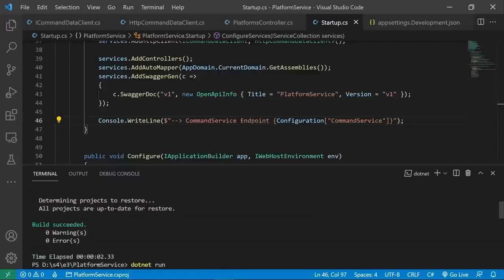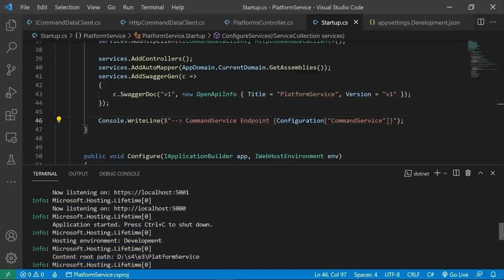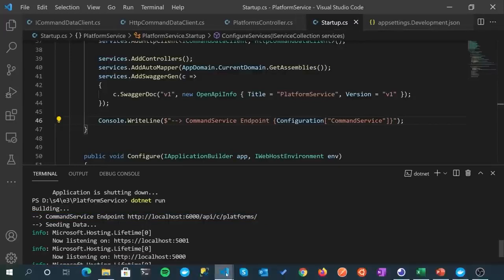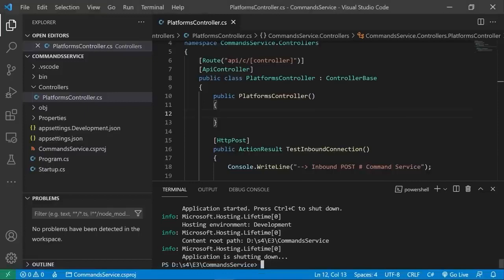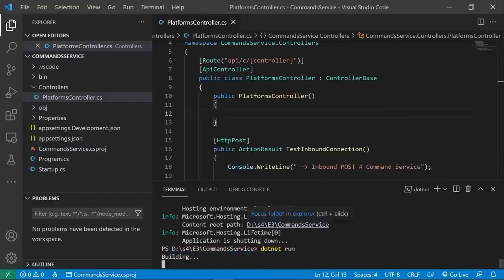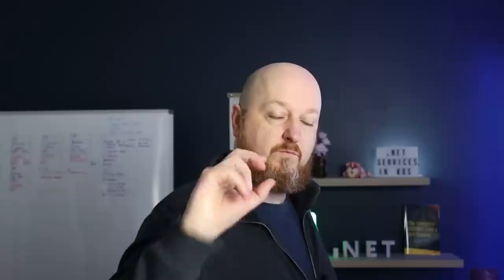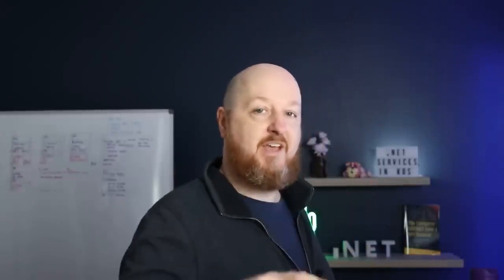There we go. So you saw there what it thought the command service endpoint is. This is what it thinks the endpoint is, and indeed that is exactly what we should be using. Seeded data, all good. So that's our platform service up and running. Let's move back to our command service. Let's make sure that's running. Fantastic. And then what we're going to do is make a platform create request in our platform service, which should then call our command service.